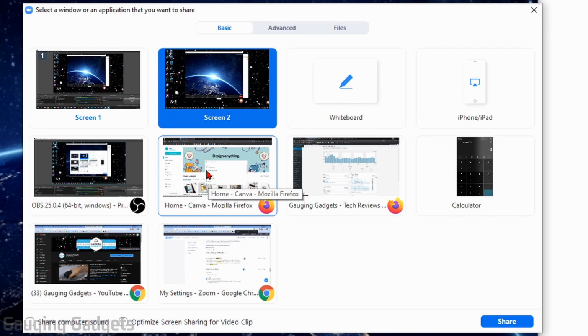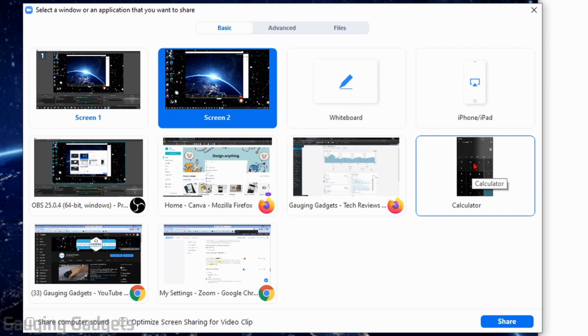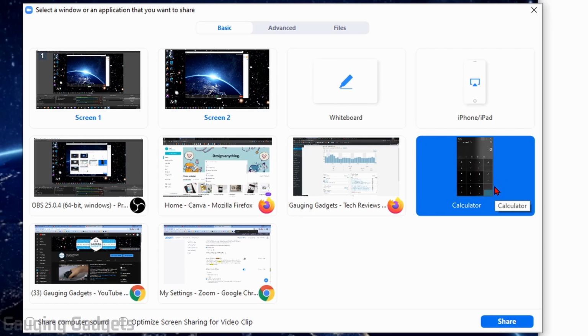So you can share a web browser. You could share things such as Excel. Like I have a calculator up. I could share just the calculator to the Zoom meeting. And you can also do a whiteboard, which will open up a new whiteboard where you can kind of draw and maybe do a lesson, something like that.